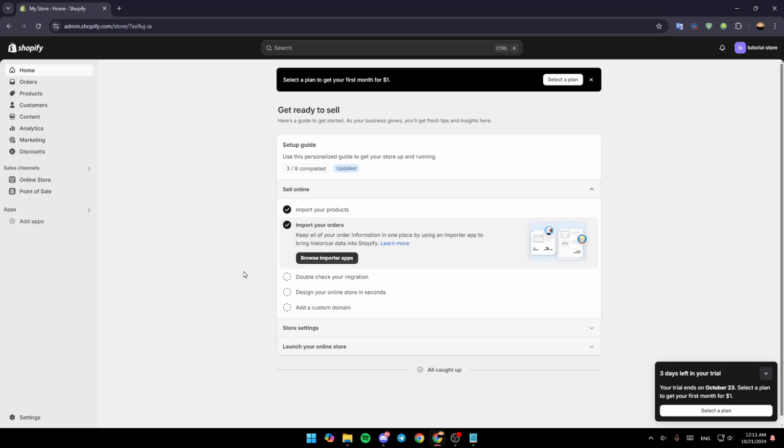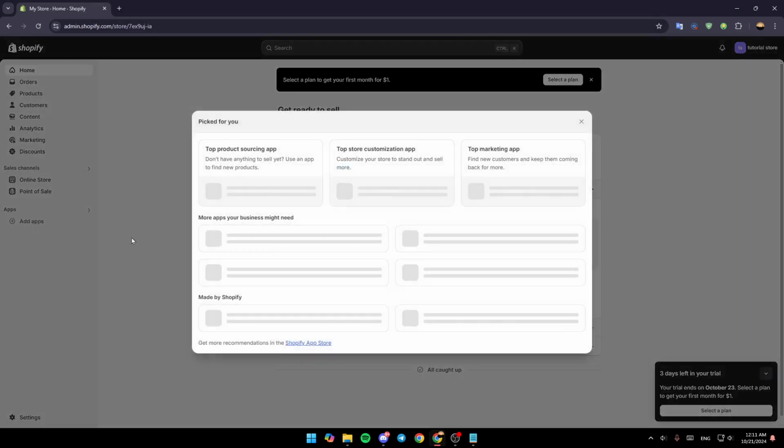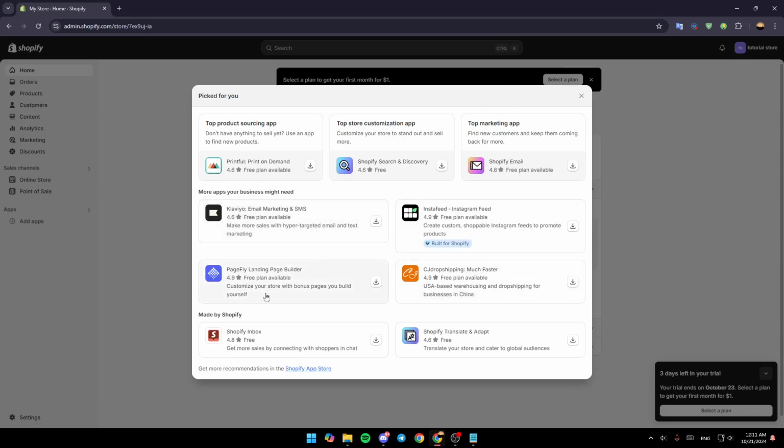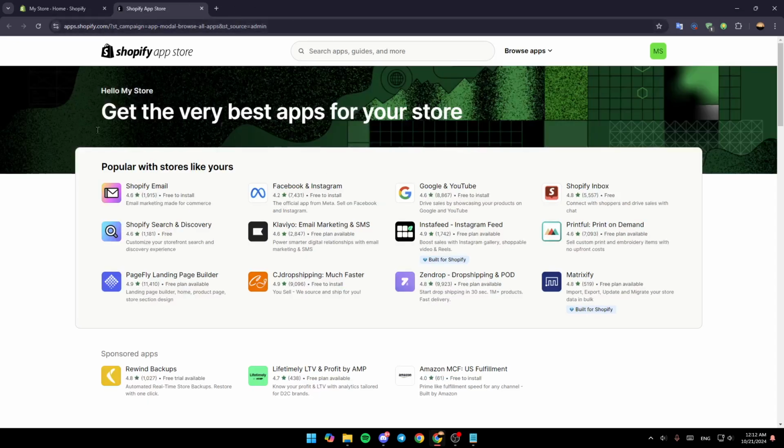So basically, guys, in order to be able to sync your eBay with your Shopify, first of all, go ahead and click on Add Apps. And then you're going to be right here. Once here, just go to the bottom. And then you're going to find Get More Recommendations in the Shopify App Store. Go ahead and click on Shopify App Store. And then you're going to be redirected to this tab right here.